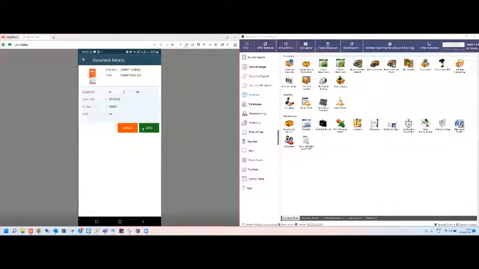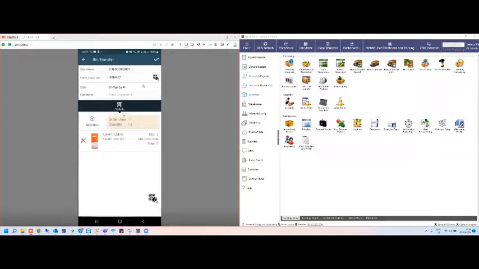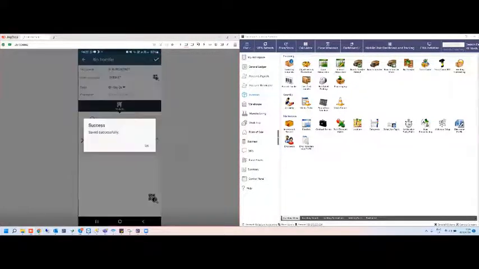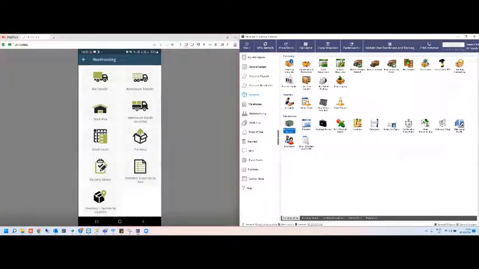We'll click on save. We'll then click on save again. And then we can click on the tick to actually move the items from one side to the other. So we could just check our inventory quickly.